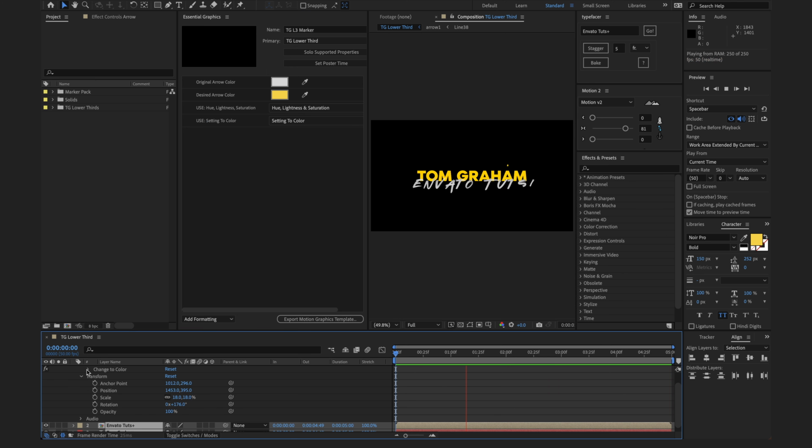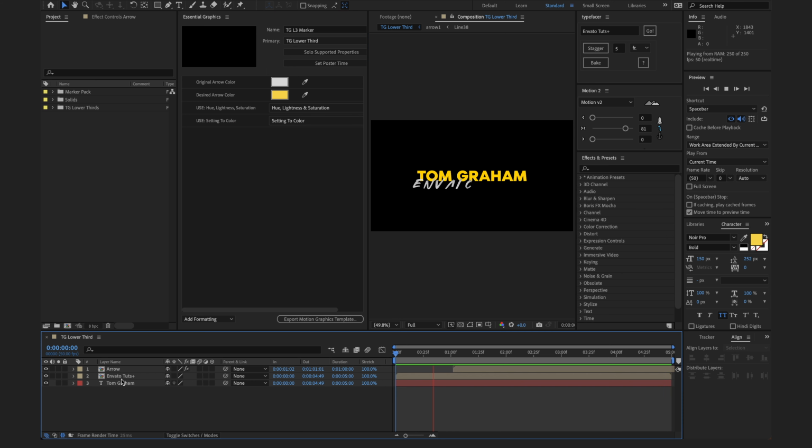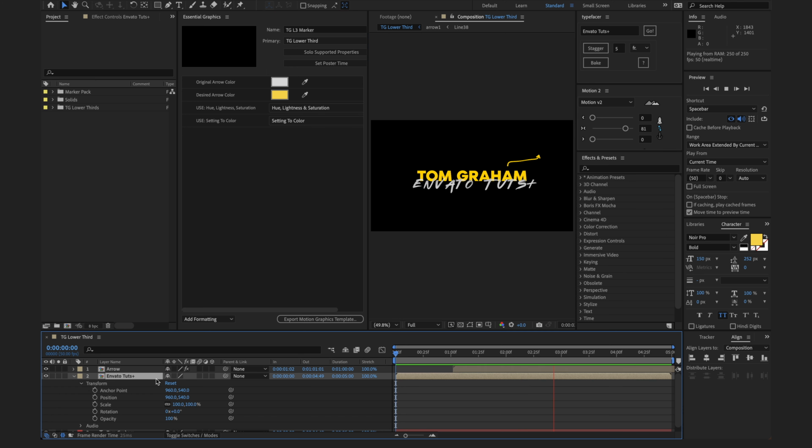I'm going to twirl this back up and this one as well, so that we can go down to our Envato Tuts Plus layer here. I'm going to twirl down and you can see the things that we'll probably want to change are your position, scale and rotation. So I'm going to grab all of those, and you know what? I'm going to throw in opacity for free here as well. So let me drag and drop this up here.